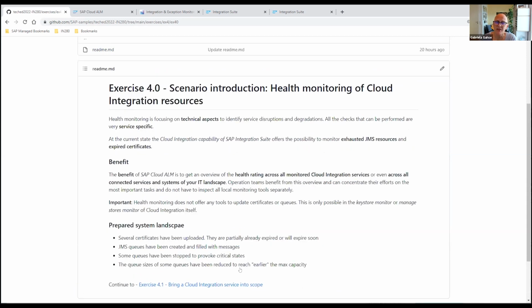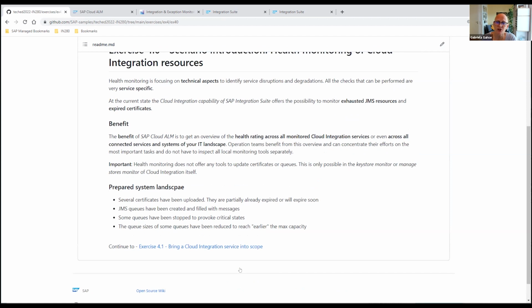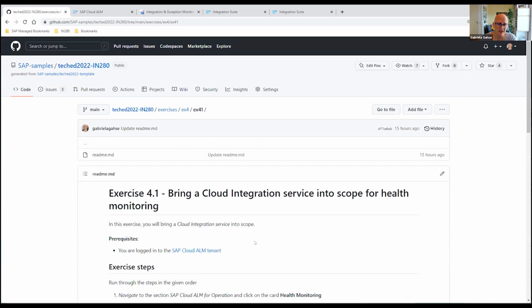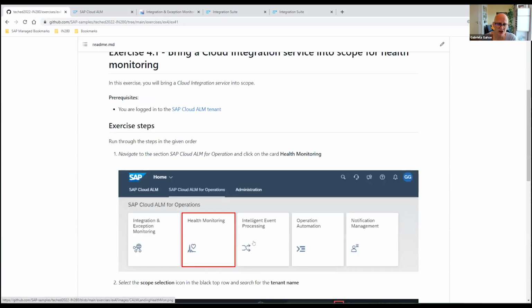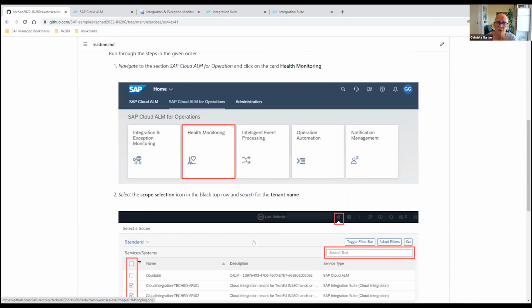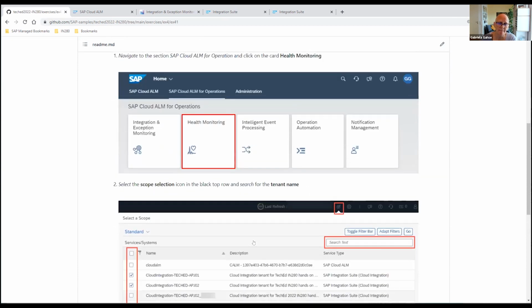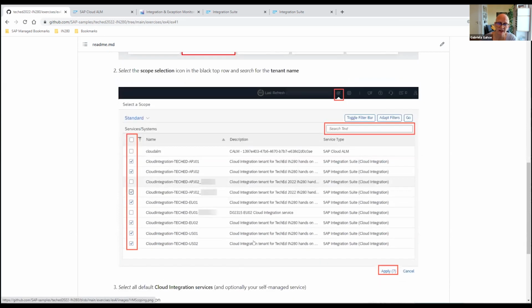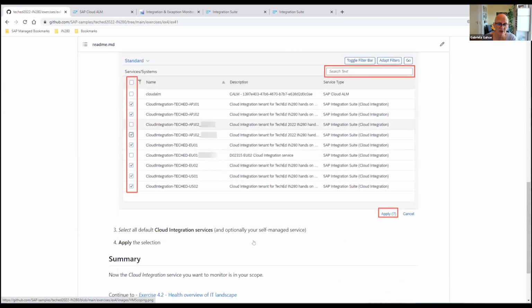So with the health monitoring, it's possible to monitor exhausted resources and really the technical status of a service. And we do this now with the cloud integration tenant. We are going to health monitoring from the homepage of SAP Cloud ALM and do again here a scoping within health monitoring. It looks a little bit different, but it is the same.